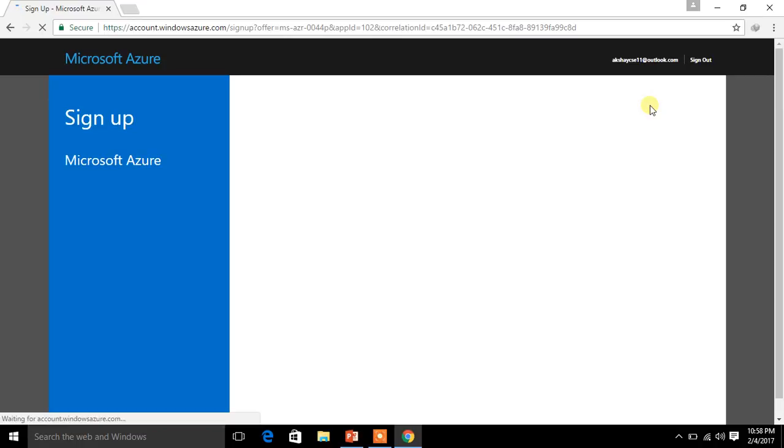Now it's logged in. So when we get into this one, we will be asked to enter our phone number. The phone number which we enter will act as a verification one. We will get an OTP from Microsoft. Then we have to enter the OTP which we receive. Once we enter the OTP, we will be asked to enter our credit card credentials. Remember, these credentials are just for our verification, and they will not be charging us.